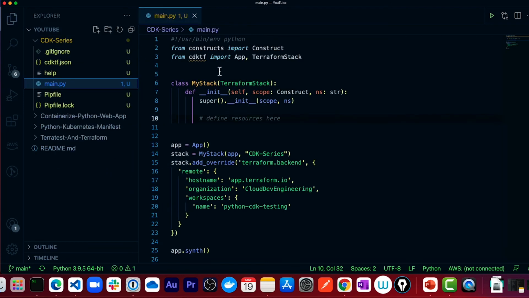So that's how to get started with navigating through the CDK and figuring out where all the different files are and things like that.